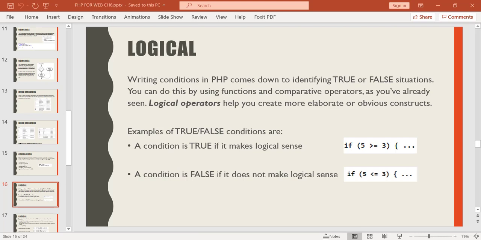Logical operators. At a basic level, conditions identify when a particular situation is true or false. A condition is true if it makes sense, like 5 is greater than or equal to 3. This is true because 5 is greater than 3. A condition is false if it doesn't make sense, like 5 is less than or equal to 3. This is false because 5 is not less than and not equal to 3. In fact, it's just the opposite. It's greater than 3. We can use logical operators to create more complex conditions.